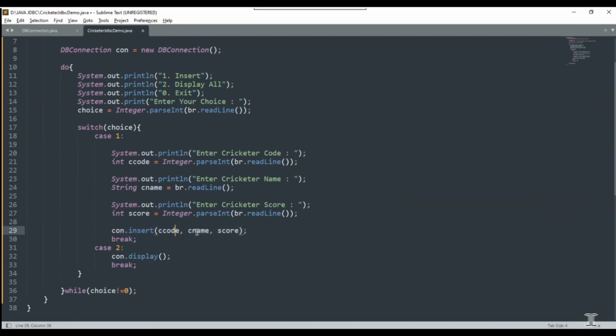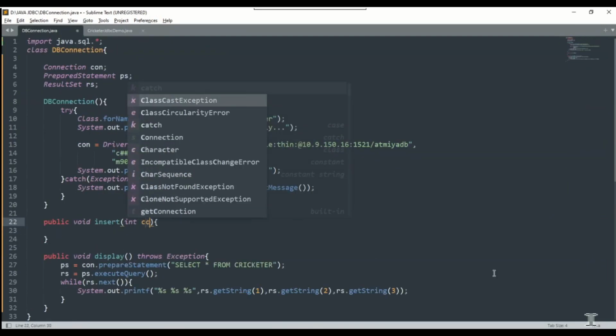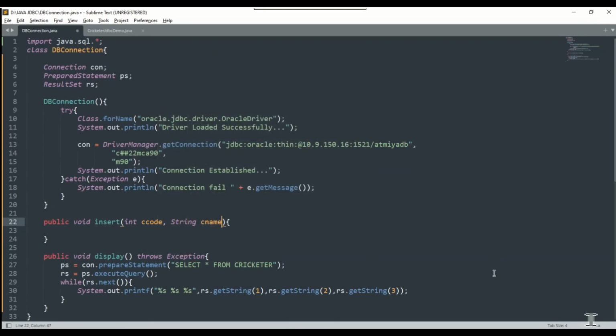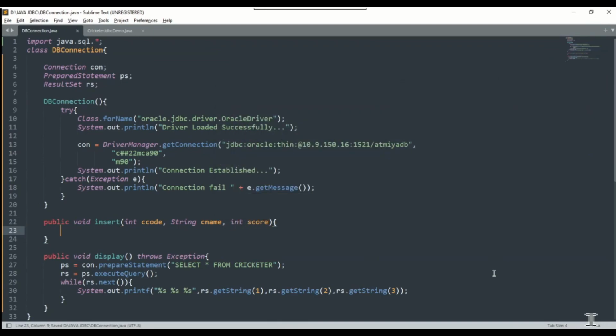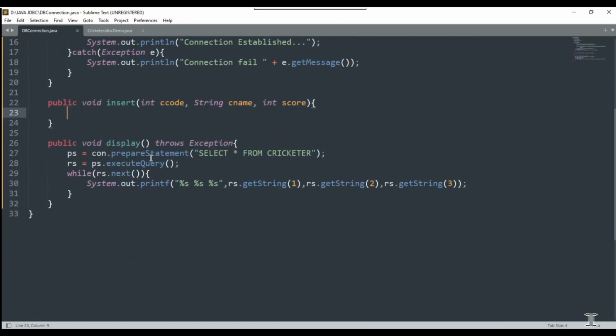When this method is called with 3 parameters, the parameters will be caught over here in the variables: int c code, String c name, and int score. These 3 parameters will be caught in the parameter variables int c code, String c name, and int score. A prepared statement will be used to prepare the statement.